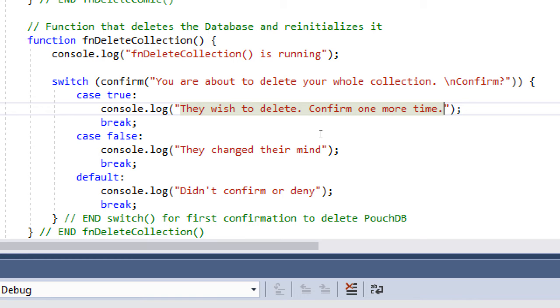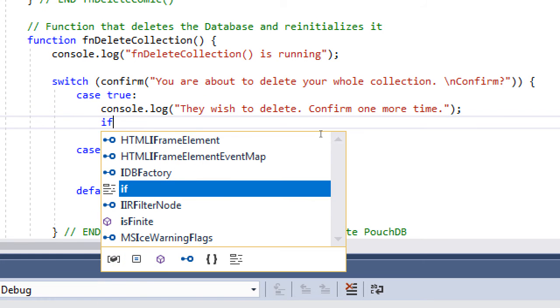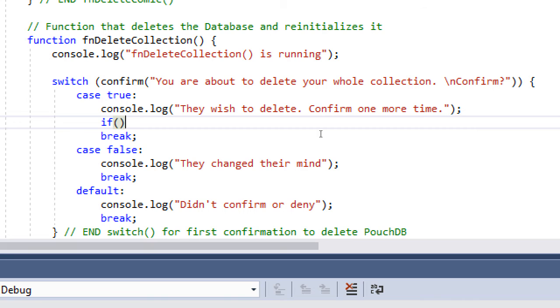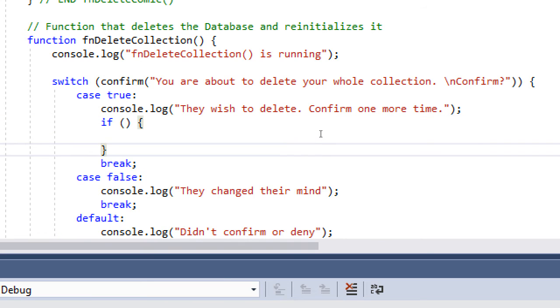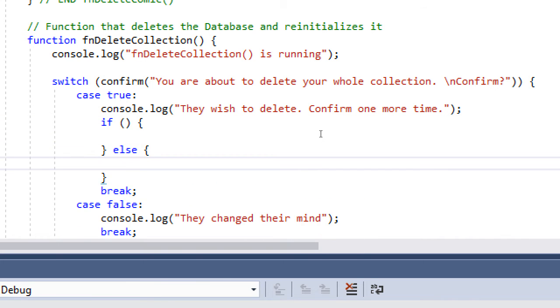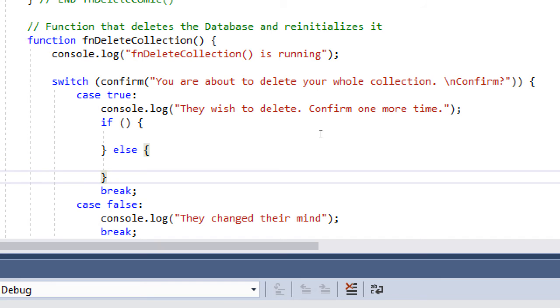We can do another switch here, or we can combine a switch and an if-else. Question? Can we request the user to save the database before we delete? Like save it somewhere else, like on a flash drive or something? Yes, we could. We could transfer that data elsewhere. That kind of requires a lot of infrastructure to transfer it out of the app, but that's something that could be done, sure.